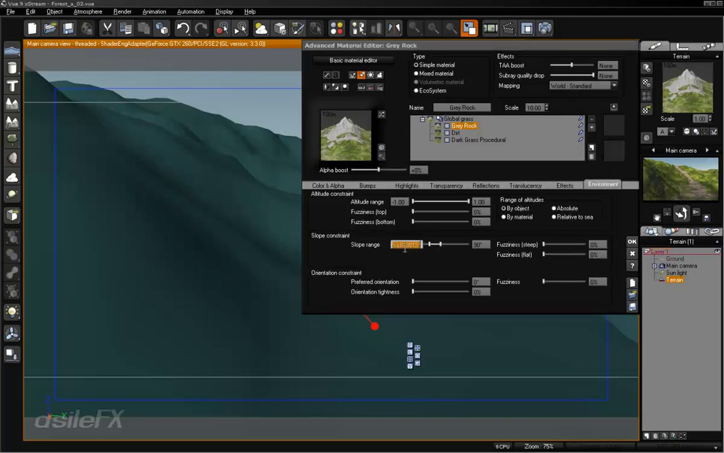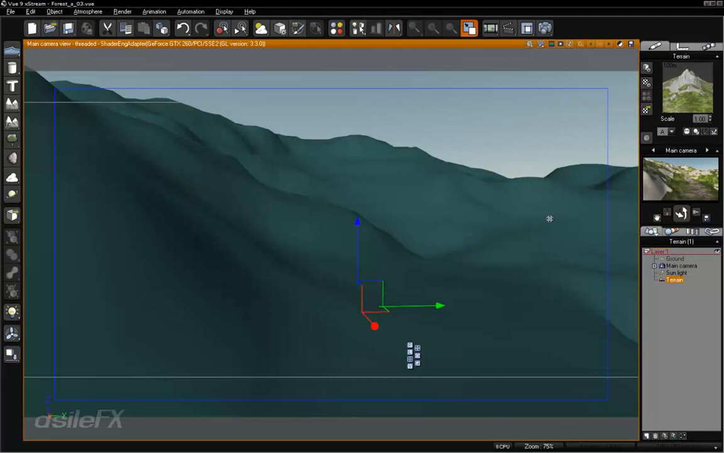So let's go ahead and set this to a slope range of 55 to 90. And then the features that we have next to it are steep and flat for the fuzziness, which is a gradient and a blend to the other surface, or whatever's underneath it, in this case the dirt and the grass. So we're going to set those to 2, just to add a little bit of a blend. And we're going to see how that turns out.